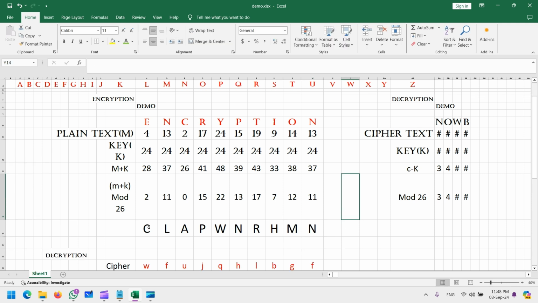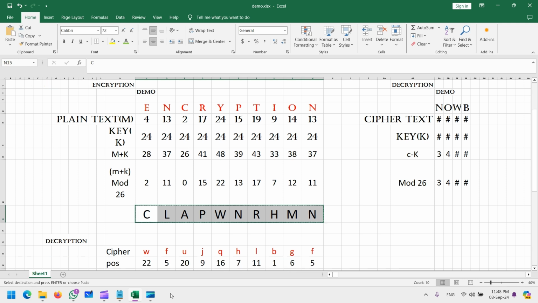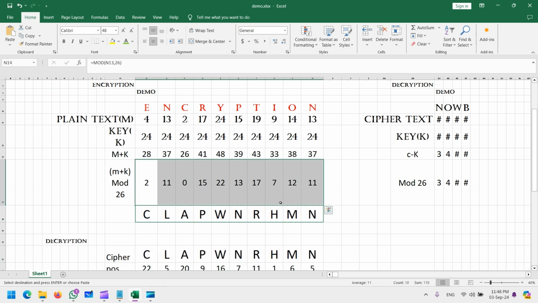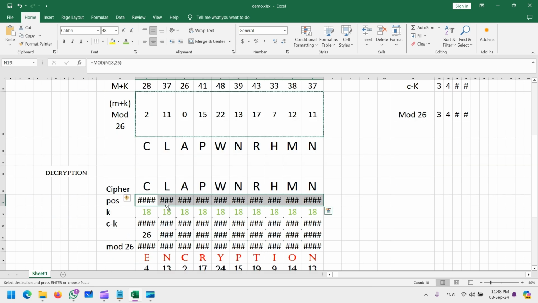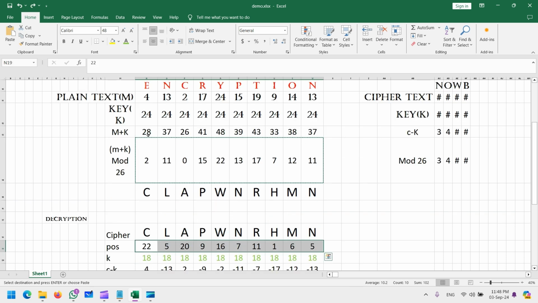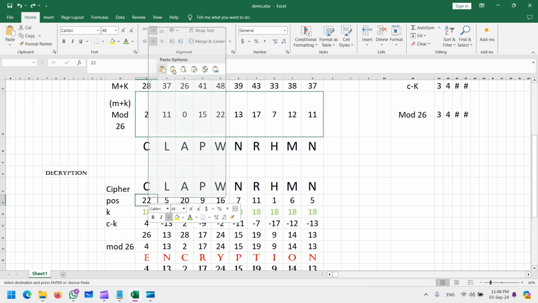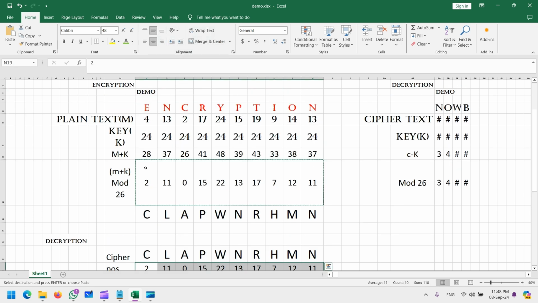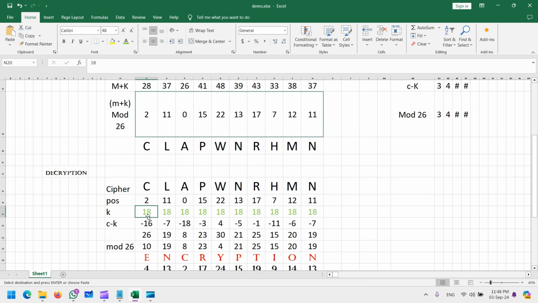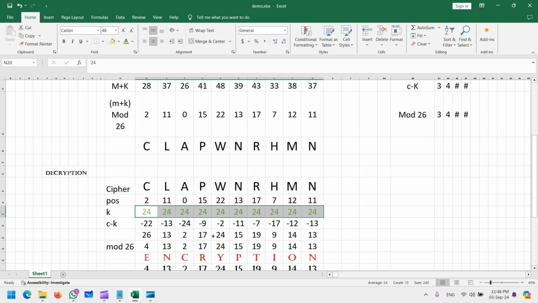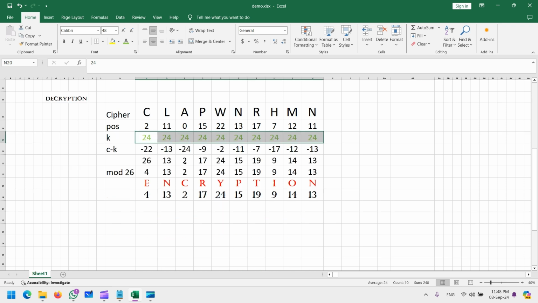Now this is your text. You have to copy it and paste it here. What is the text's corresponding value? Just paste it here, and when pasting, paste only the values. Now the key value is 24, so here I have to apply 24. Simply drag and drop here, and once you do, only negative values come.